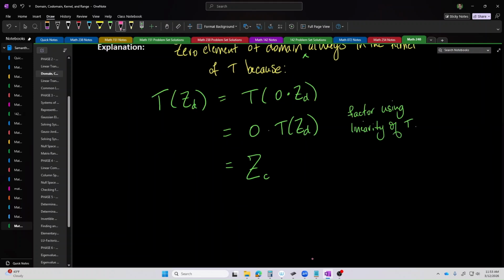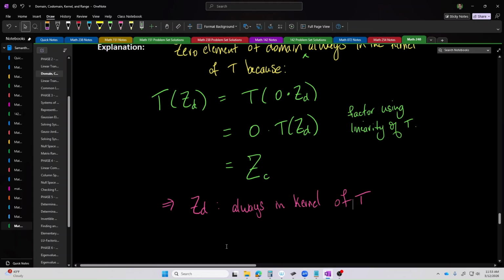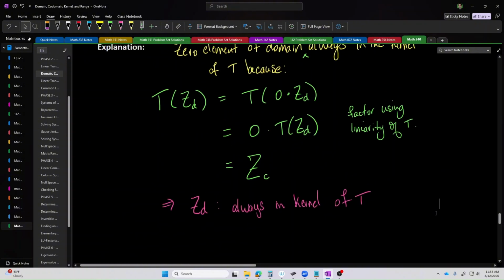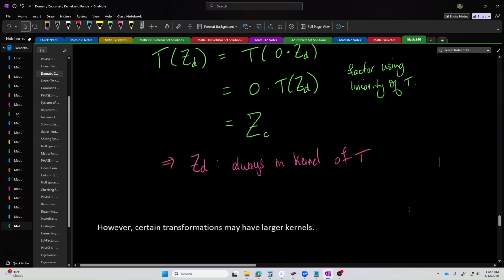And therefore, the 0 of the domain is always in the kernel of T, because the kernel is all the stuff that becomes 0 after the transformation is applied. So the 0 element is always in the kernel. 0 is in the kernel no matter what if you're dealing with a linear transformation. It's just that some transformations may have other stuff in the kernel besides 0.